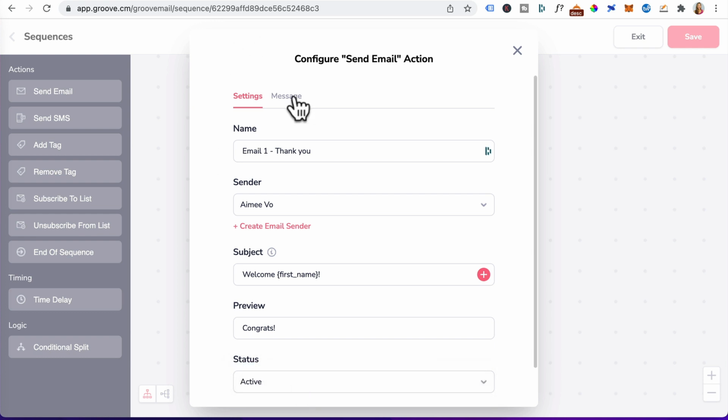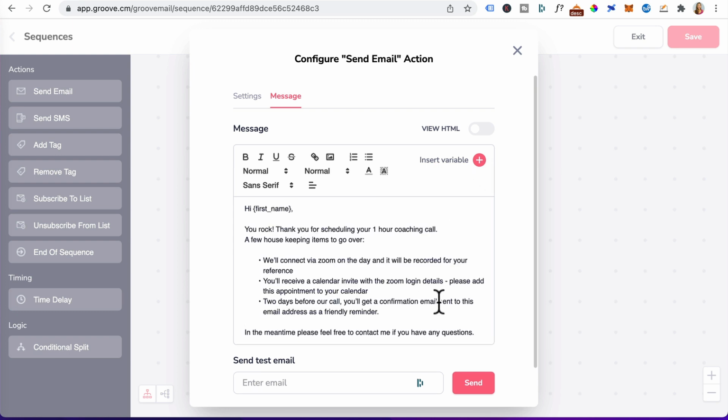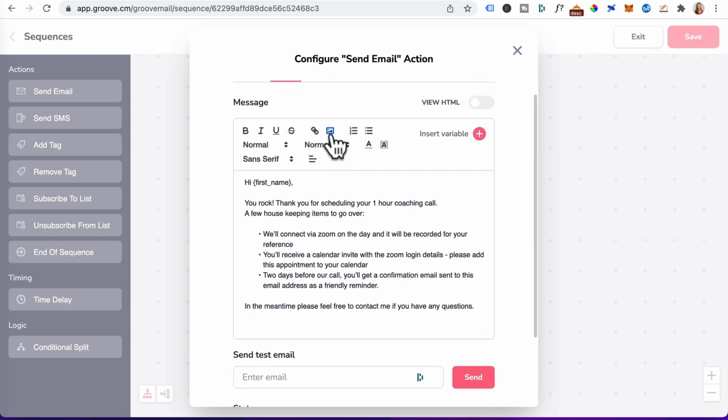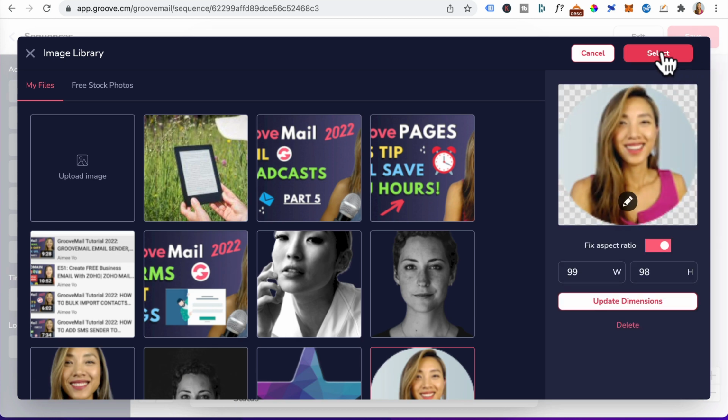Heading back up top, click on the Message tab. This is your email builder, and it's where you add your email copy. You would type in Hi, insert variable, first name, and I'll just paste in some copy here. Then head to this image icon, click on it if you want to upload an image. I'm going to select this image, click Select.